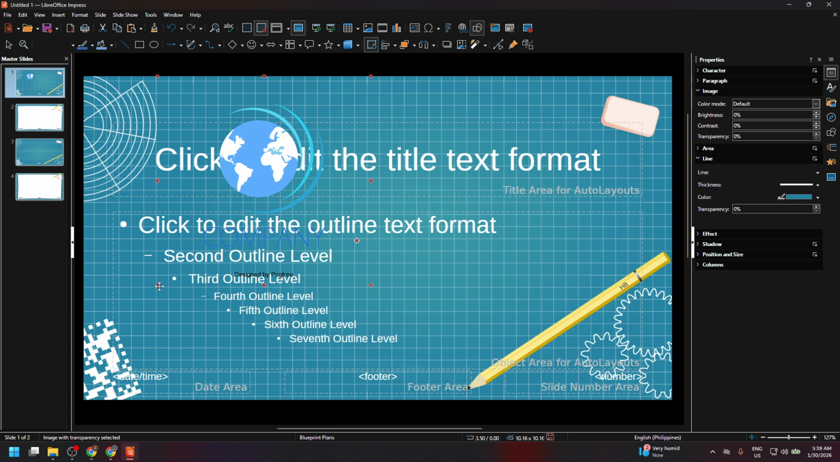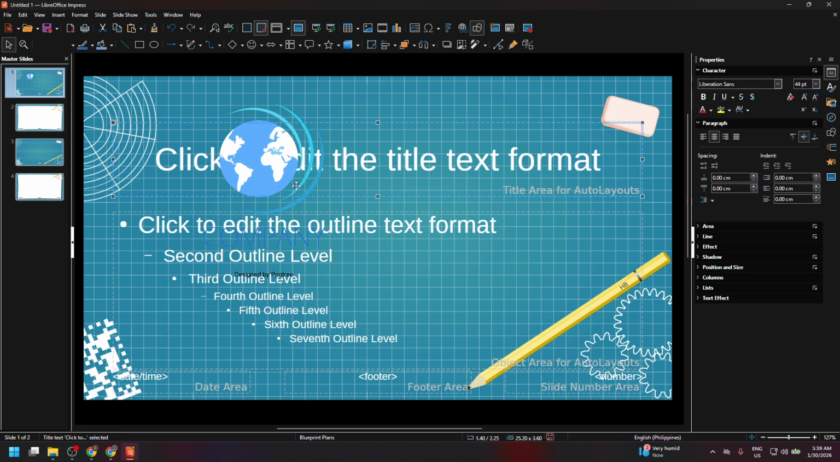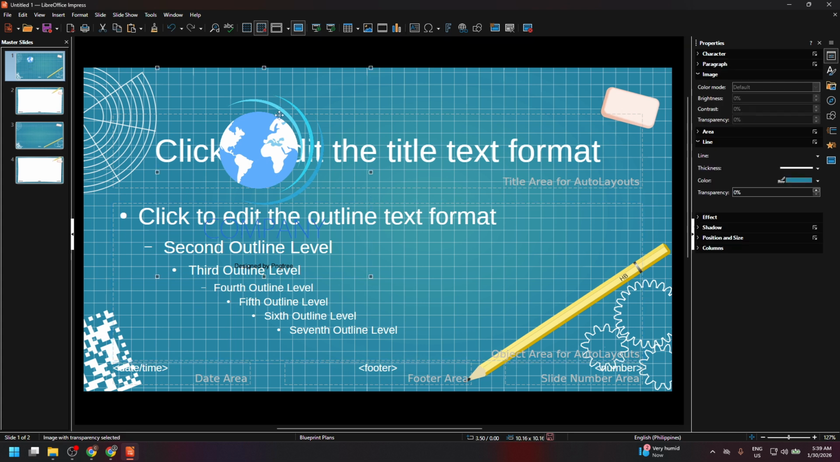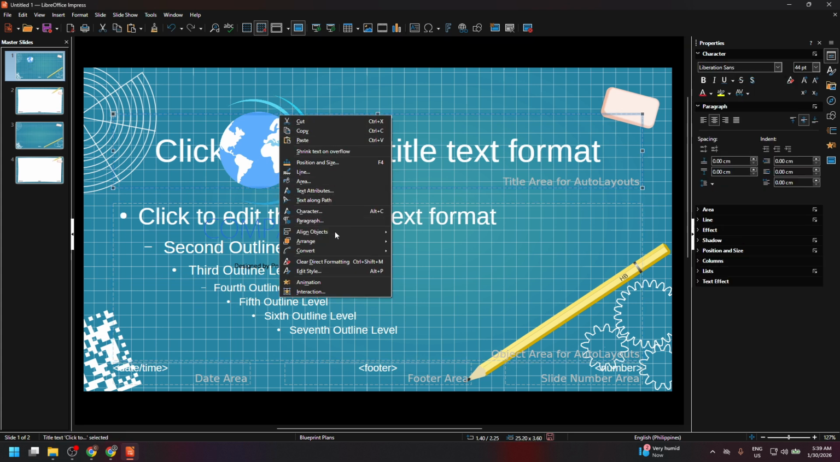spacing consistent. To make sure the logo never blocks your slide text or any placeholders, right-click the image, choose Arrange, and then Send to Back. This places the logo behind other elements on the slide, preventing it from covering titles, bullet points, or charts.